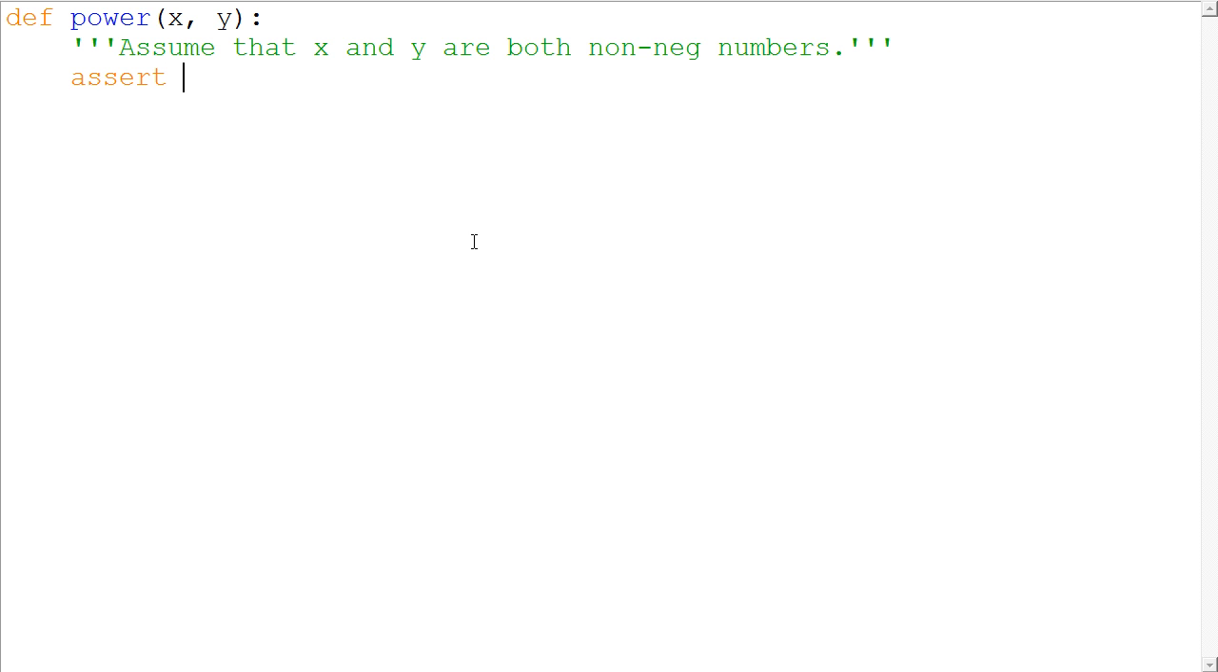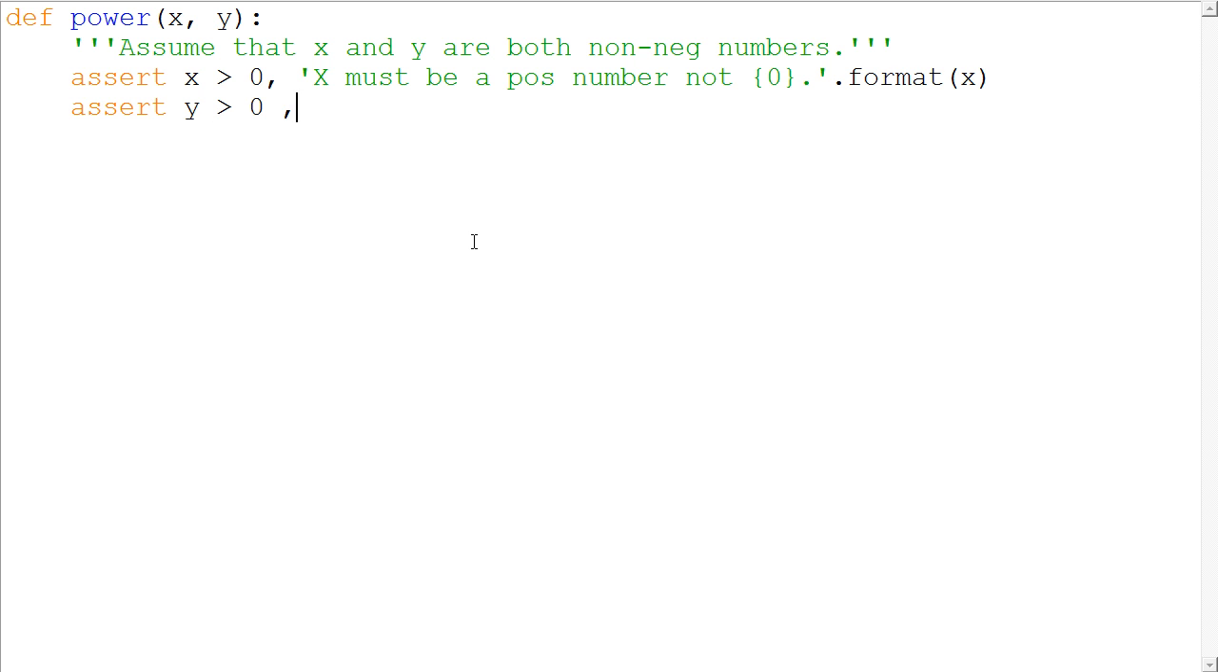assert x is greater than 0, comma, and then "x must be a positive number, not {0}." quotations dot format, and then x. Then we're also going to do the same thing for y, and we'll just copy and paste this with y in place of x.